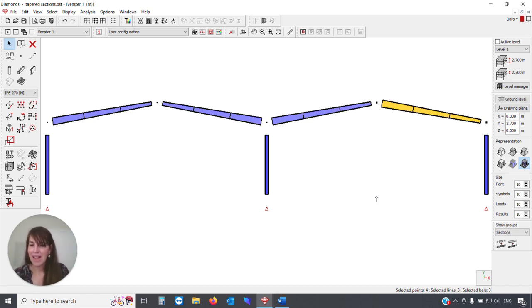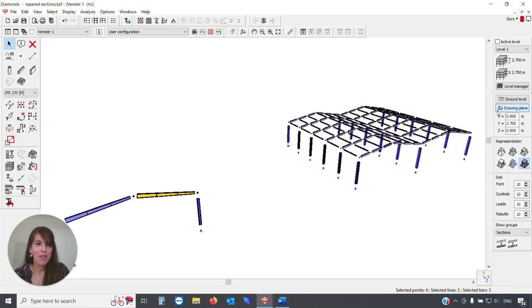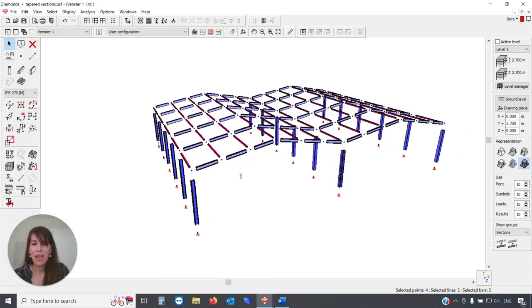Before I fix that, I want to share with you an insider tip to get even more productive with Diamonds. If you have a large 3D model, like for example this one over here, you do not have to select bar per bar to make each group of sections or buckling groups and so on. No, you can just select all of them. Yes, really all of them.